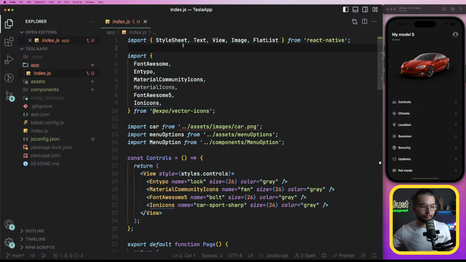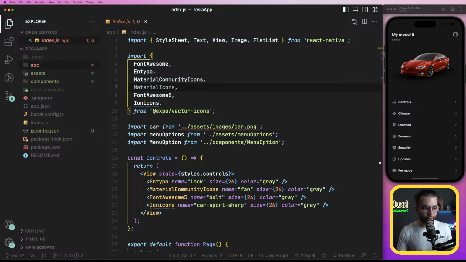If you have this app folder with the index file, but it's still showing the welcome screen, make sure to restart the development server.